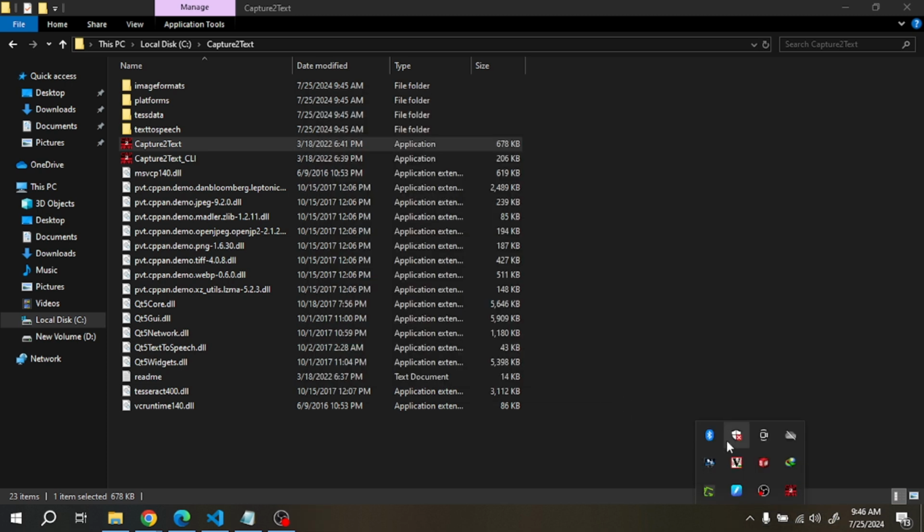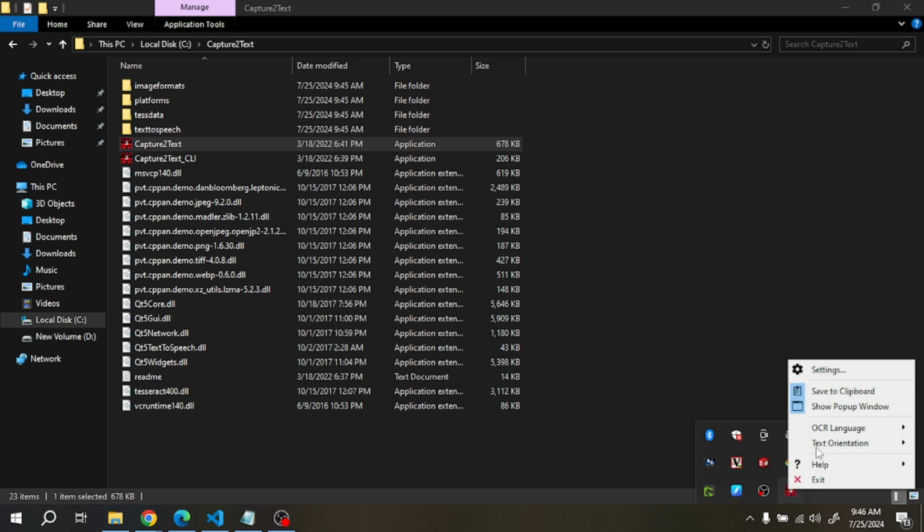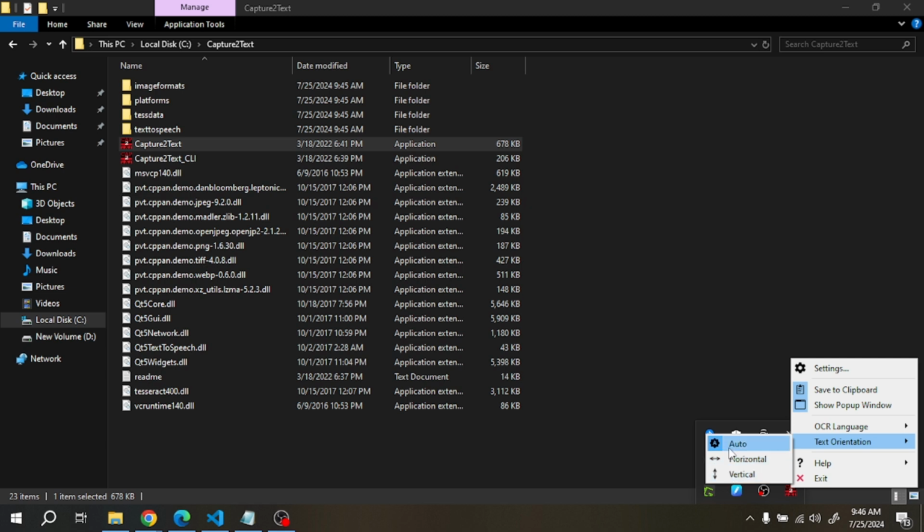Now we have to set up a few small things. You can right click this icon and first select OCR language. You can detect English, French, German, Japanese, Korean, Russian and Spanish. Today I am demonstrating English, so I select English. Then again, for text orientation, you can select auto, horizontal or vertical. I'll select auto.